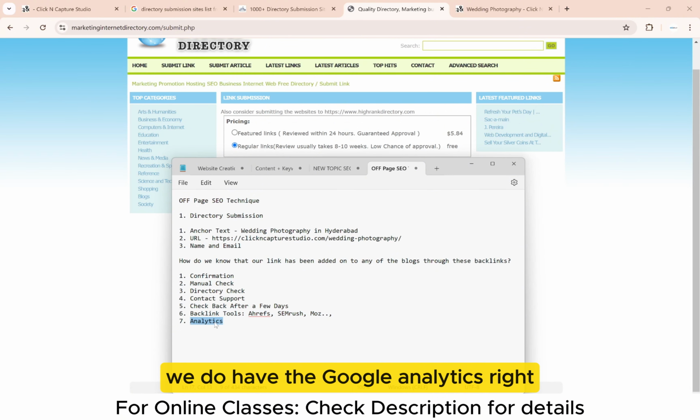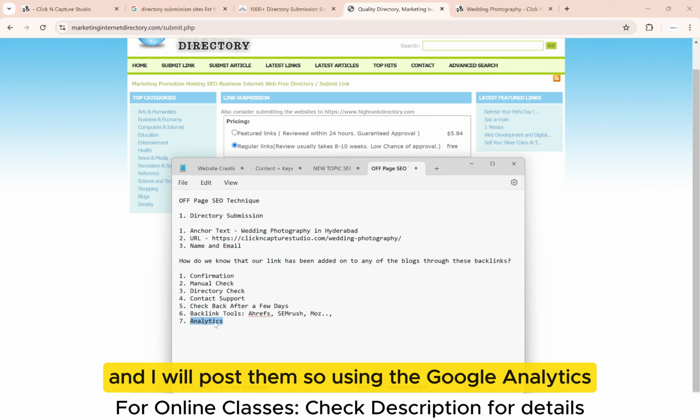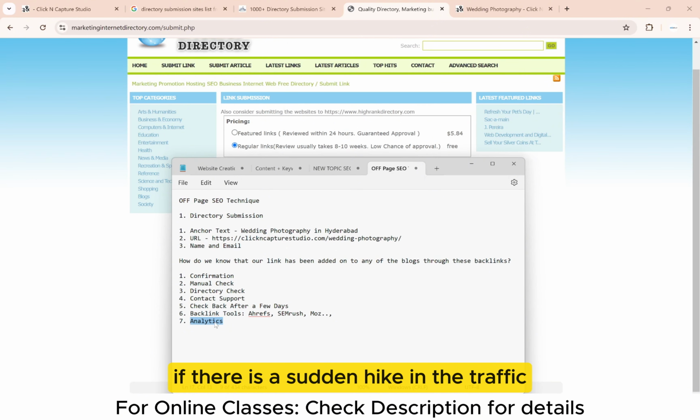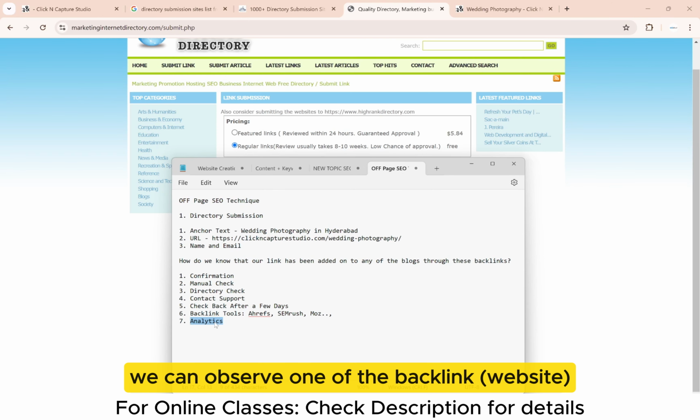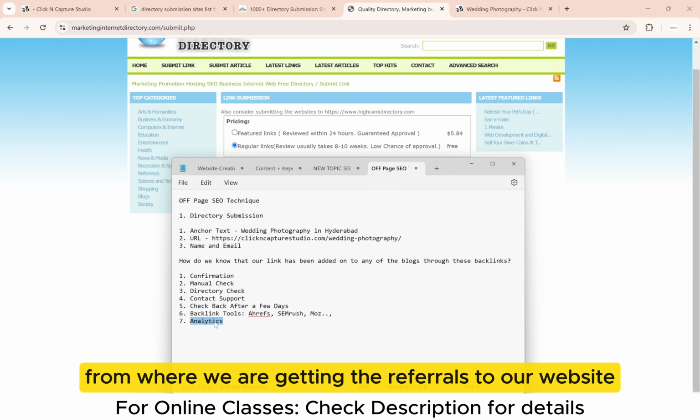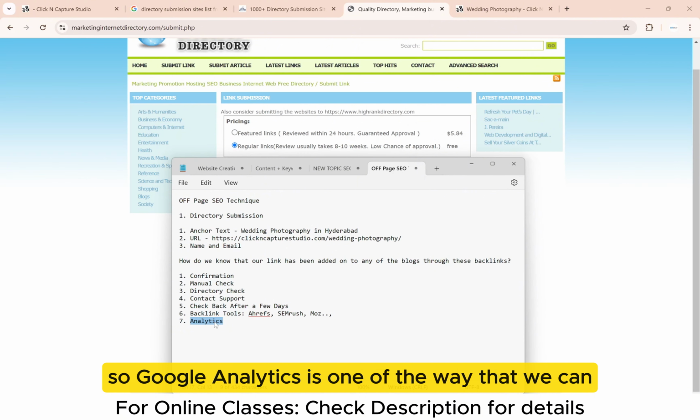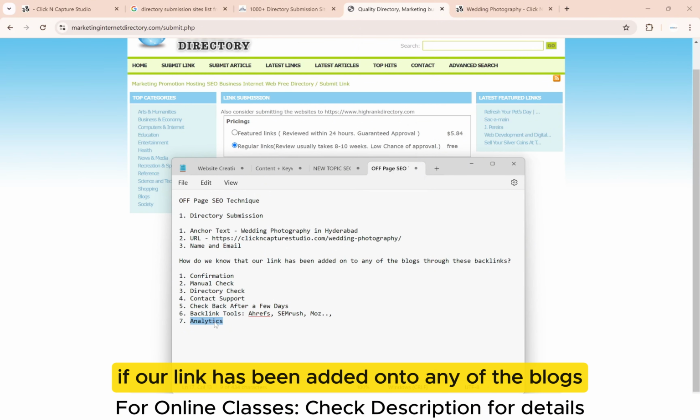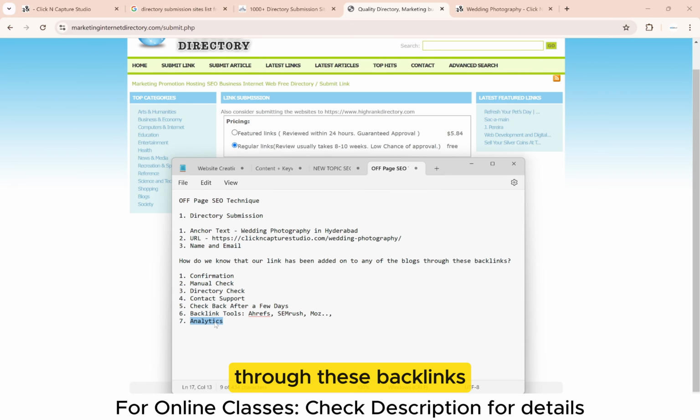We do have Google Analytics, which I have not taught yet, but I will take the classes very soon and I will post them. So using Google Analytics, we will be able to define where the traffic is coming from. If there is a sudden hike in the traffic, then we can observe one of the backlinks from where we are getting the referrals to our website. So Google Analytics is one of the ways that we can understand if our link has been added onto any of the blogs through these backlinks.